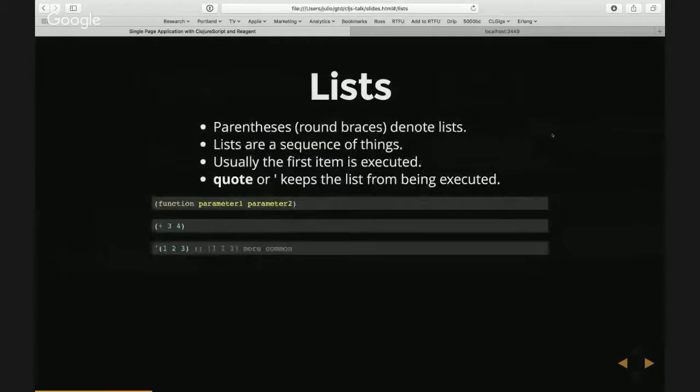So let's talk about some of the basic data types. And the core data type here is a list. A list is essentially a linked list, if you know what that is. And it's denoted by the round parentheses, or the round braces. A list is just a sequence of things. And the special thing about lists is that the first thing in the list, when the system gets it, it tries to execute it. So the first thing in the list is usually a function.